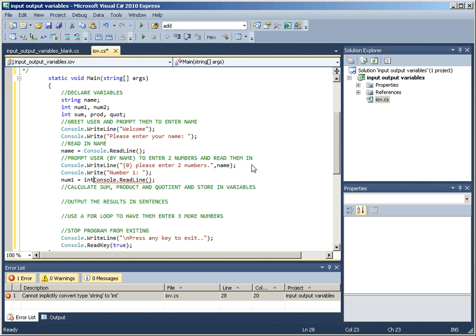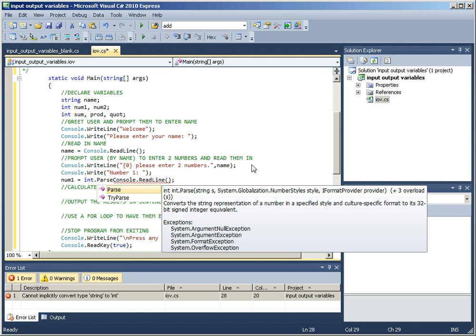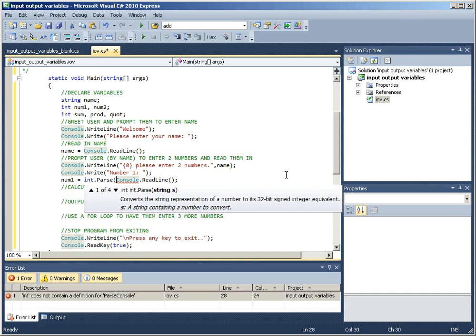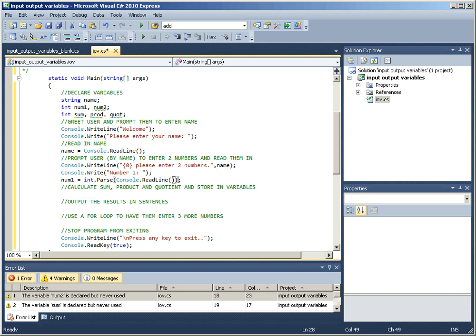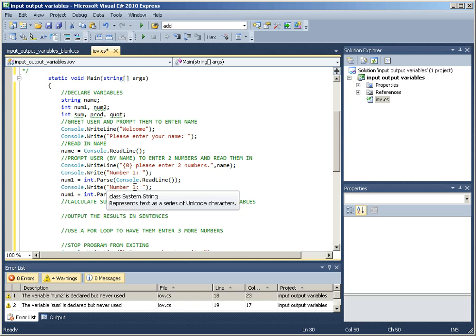So to do that, we have to use a command called int.parse. And then we put console.readLine in brackets. So it takes what it reads in from console.readLine, changes it into an integer, and stores it in num1. And now we have to do the same thing for number 2. So I'm going to copy and paste for number 2 here, and we'll say num2 again is int.parse console.readLine.